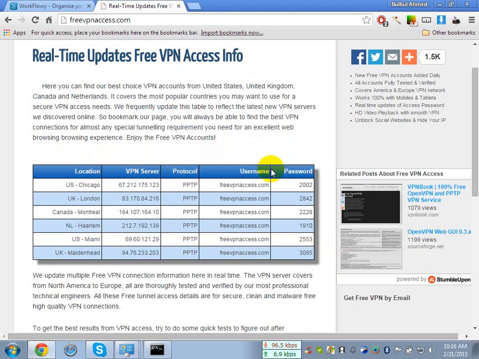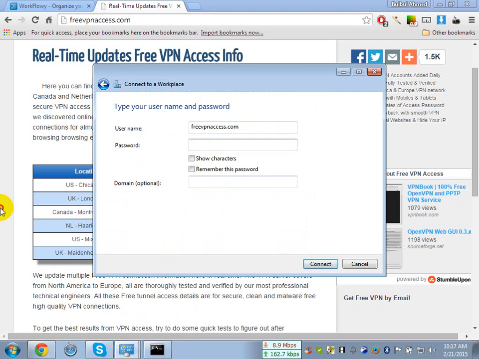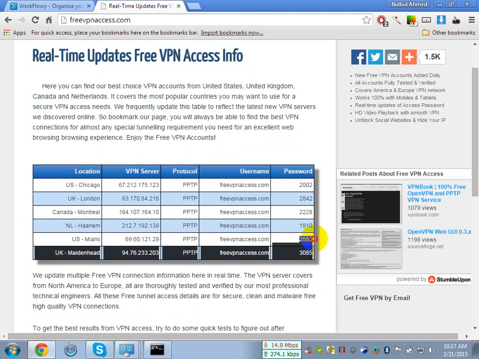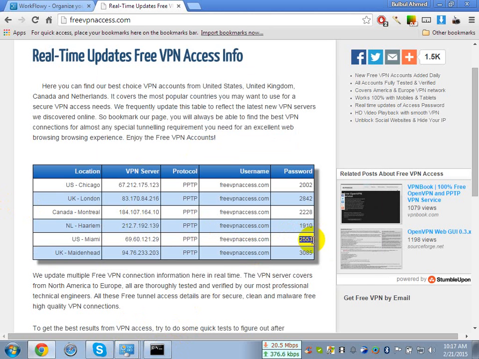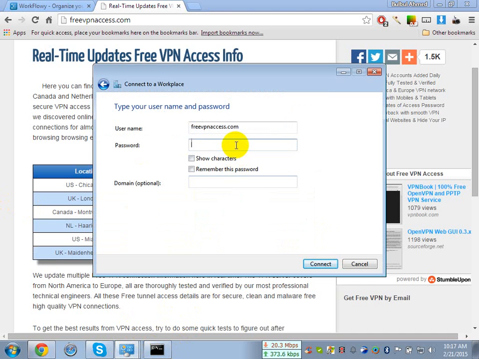You can see the username is here, so just copy the same username, paste it here, and also copy the password. You don't need to worry about the password, because the password will be changed automatically after 5 or 8 hours. You don't need to change it again and again. So I paste it here and show the password. I will remember this password, and I will hit connect.